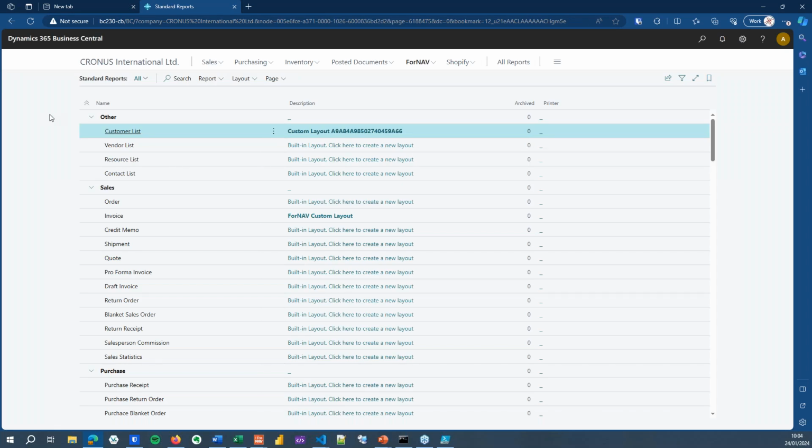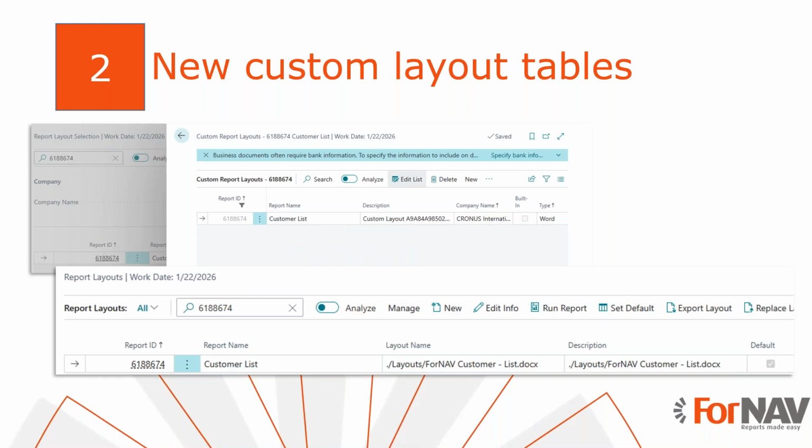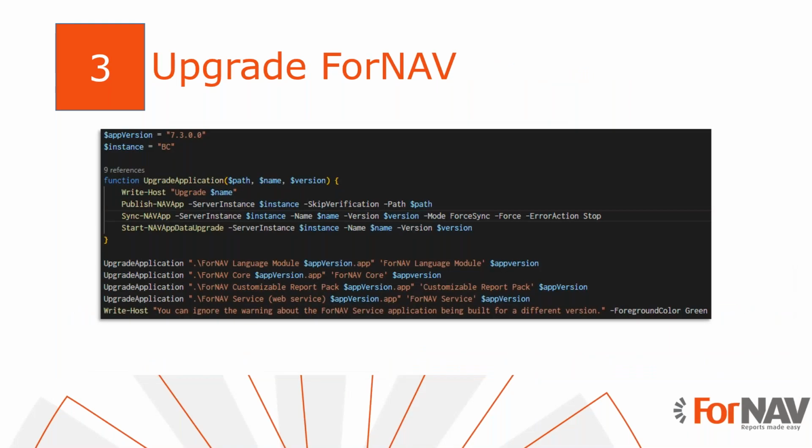Now the conversion from the one to the other is completely automatic, and that's going to be the next step. I'm going to use a simple PowerShell script that is going to install and upgrade my ForNAV extensions. So the script simply publishes the new nav app, it syncs the nav app, and then it starts the nav app data upgrade. And the data upgrade is, of course, where all of the magic happens.